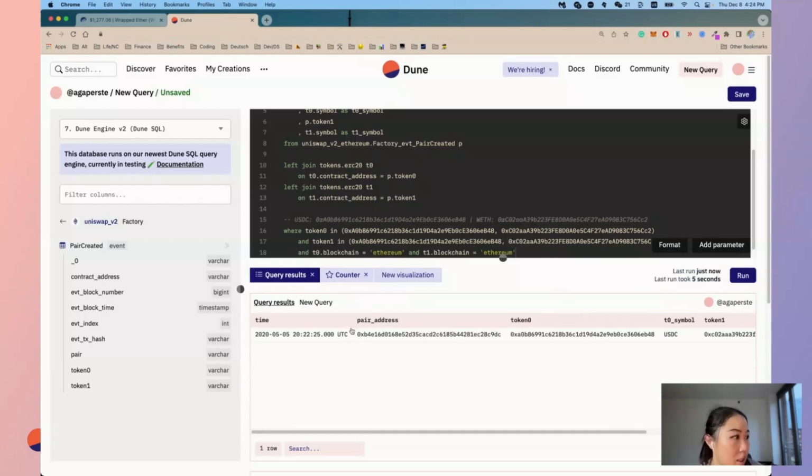Okay, so here you can see this is the token pair. And this token pair, the pair address is this, and what tokens does it pertain to? The pair contains USDC and wrapped ETH, and it was created in 2020 on May 5th. And that is the answer to our question today.